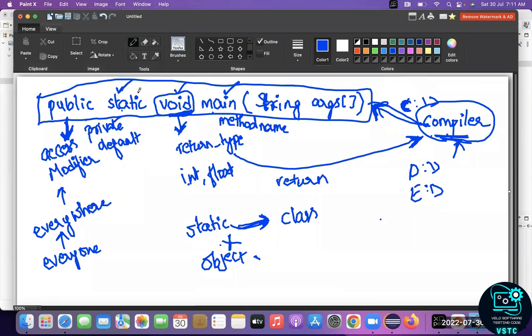So the compiler is automatically identifying this method before creating an object. It is because of static. It doesn't need any object creation; it works directly with the class name. It is identifying it. And how is the compiler knowing that? How is the compiler identifying it with the class name?